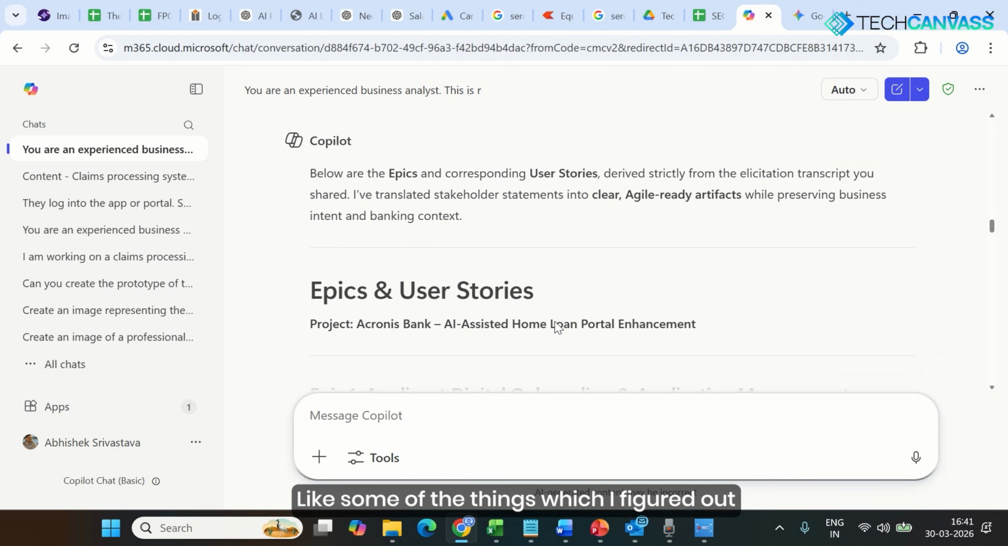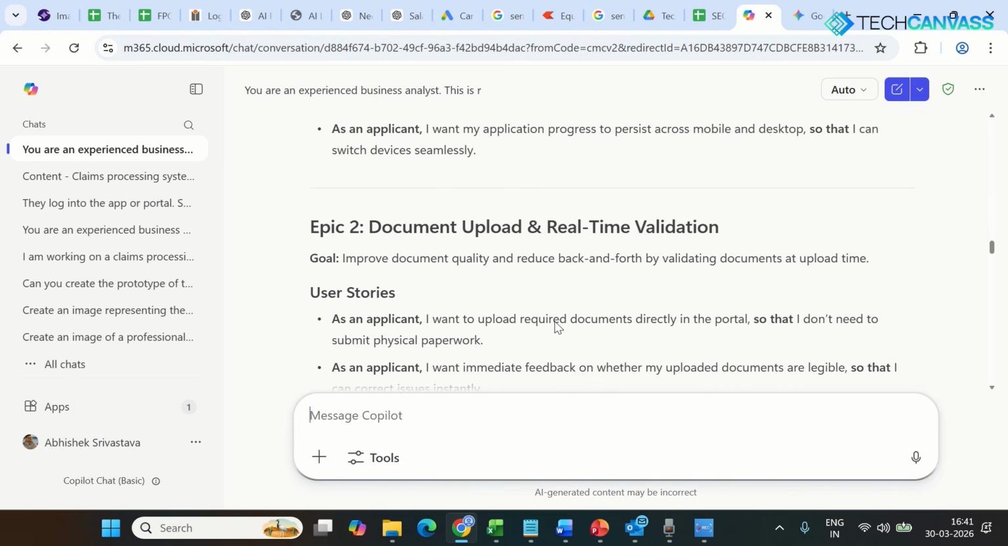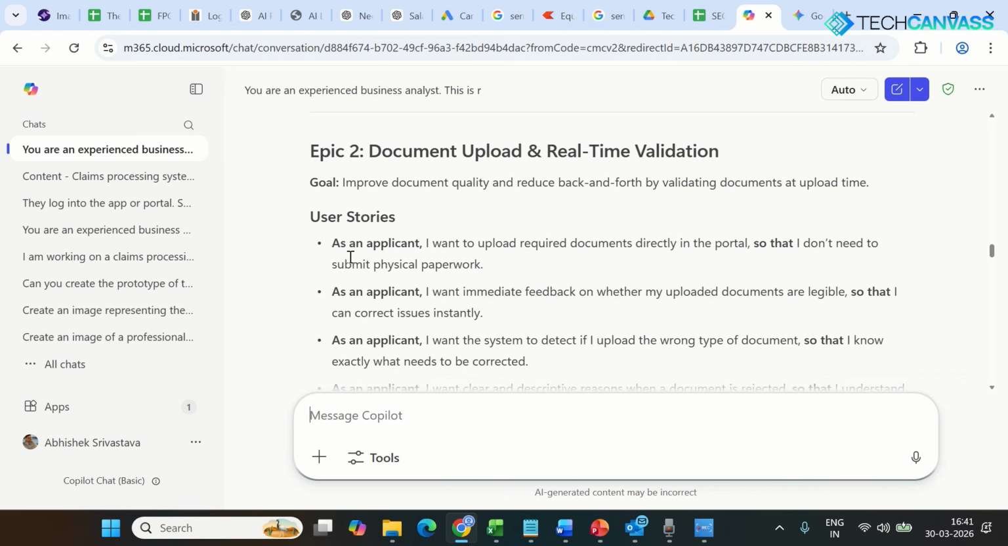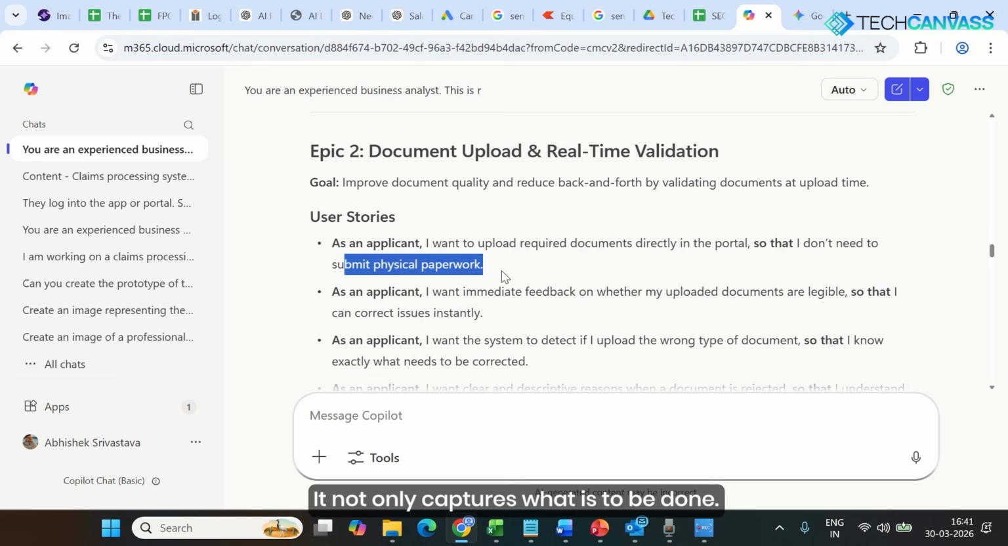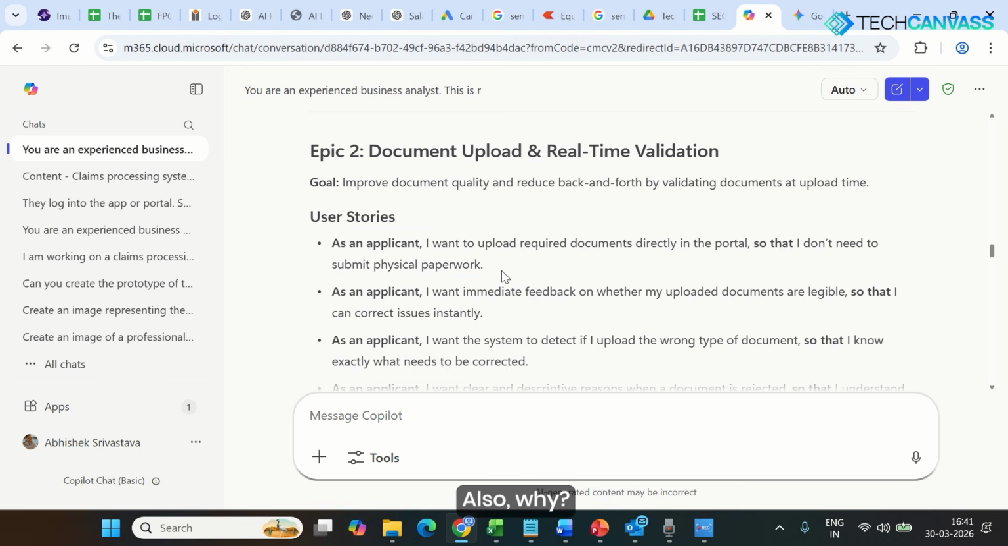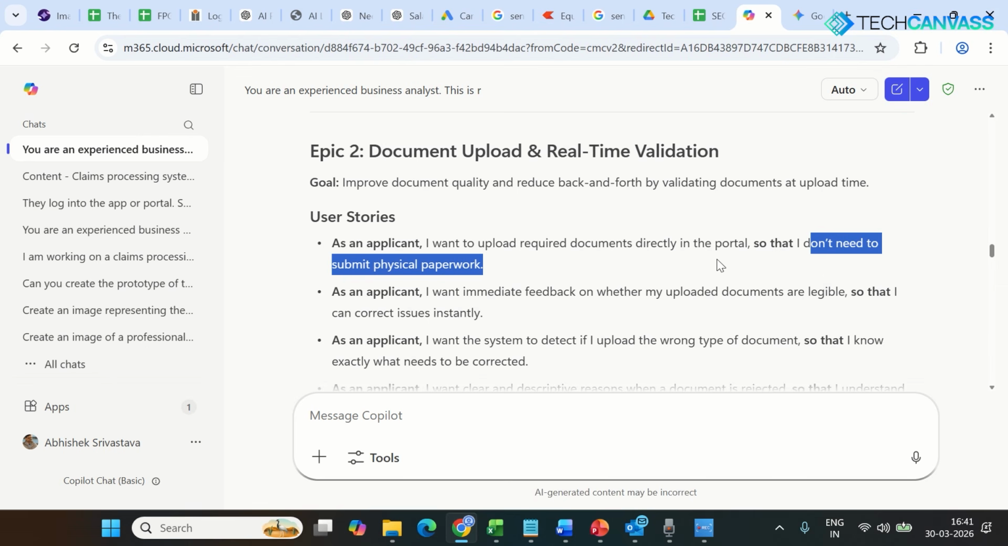Okay, like some of the things which I figured out that they were really good. For example, it says, as an applicant, I want to upload requirement documents directly in the portal so that I don't need to submit physical paperwork. It's a very well written user story. It not only captures what is to be done, also why. Okay. And these things, even though they were not there in the paragraph, it was available in the transcript. So this is how you can write the user stories using AI.